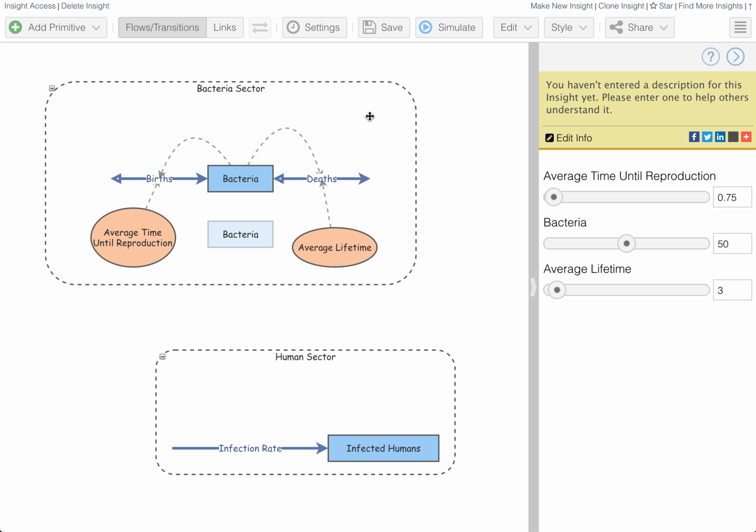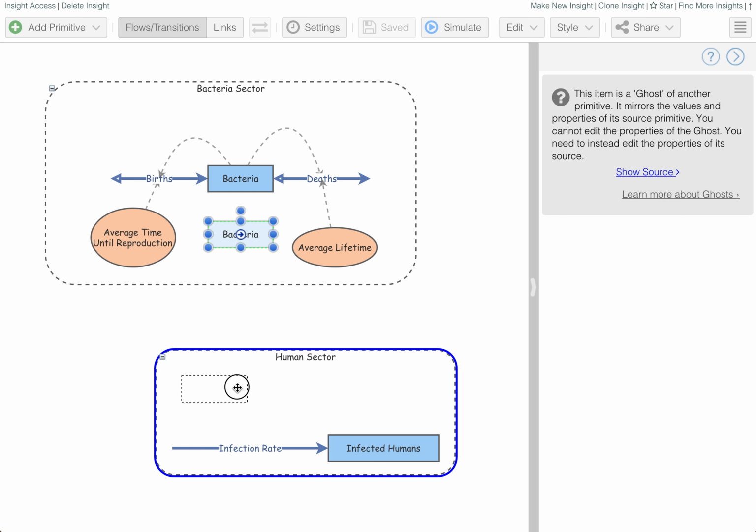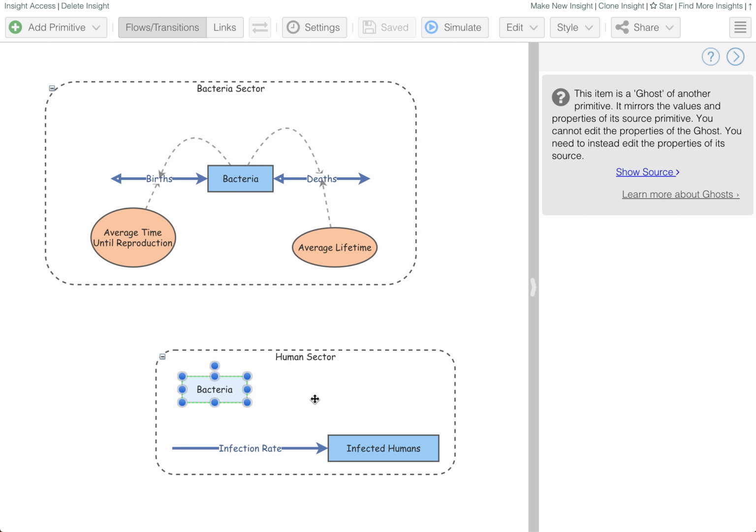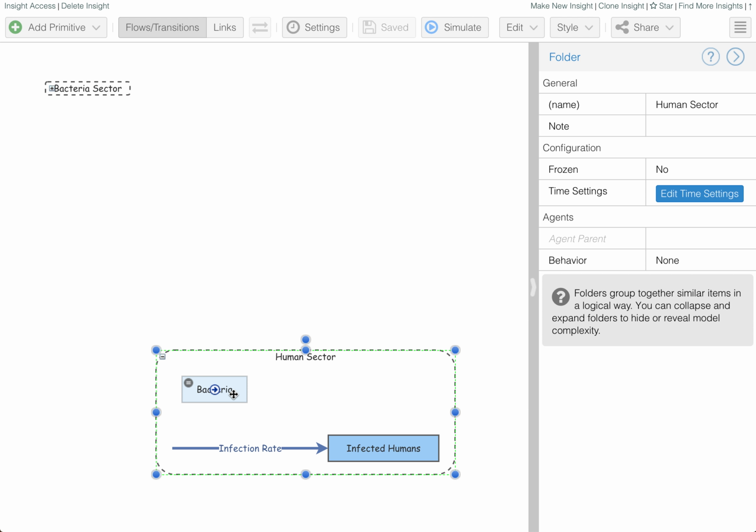Fortunately, in Insight Maker, if I delete the shadow variable, then the defined variable hangs around. Well, I can take this shadow variable and move it into a different sector. So now, even though bacteria, the defined variable, lives in the bacteria sector, it has a mirrored copy that lives over here in the human sector. And so I can now create a link from this bacteria over to infection rate.